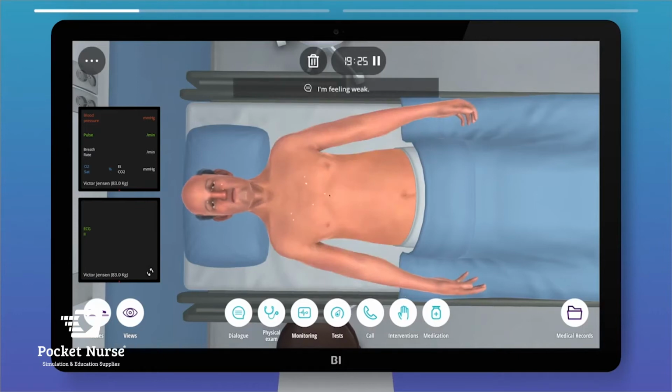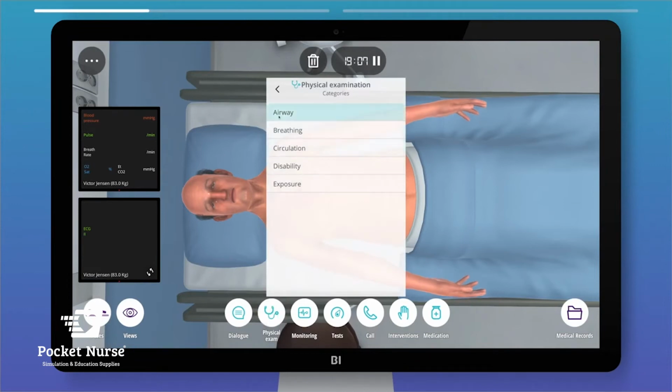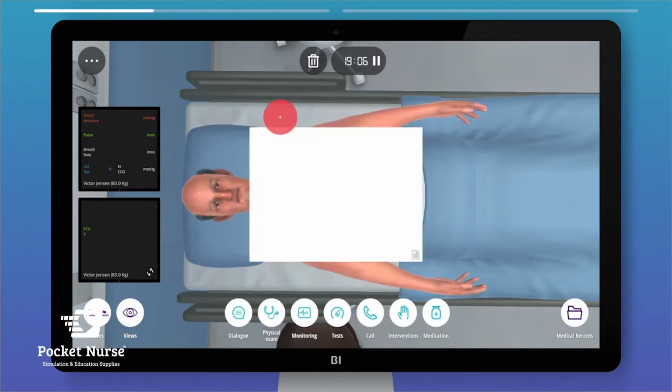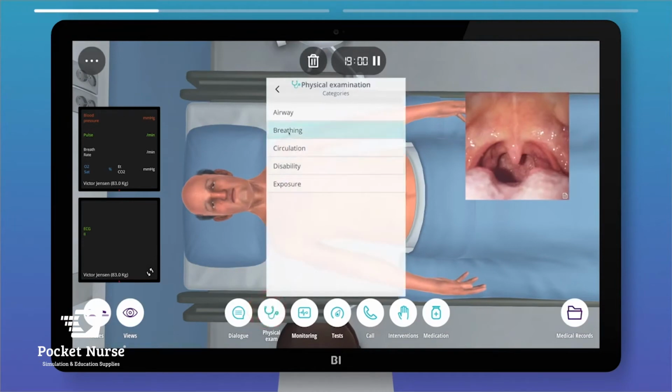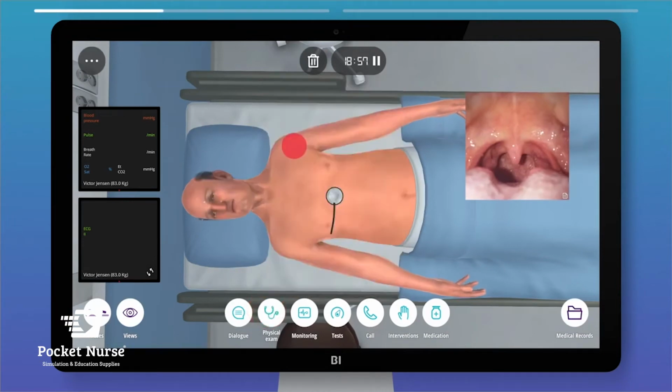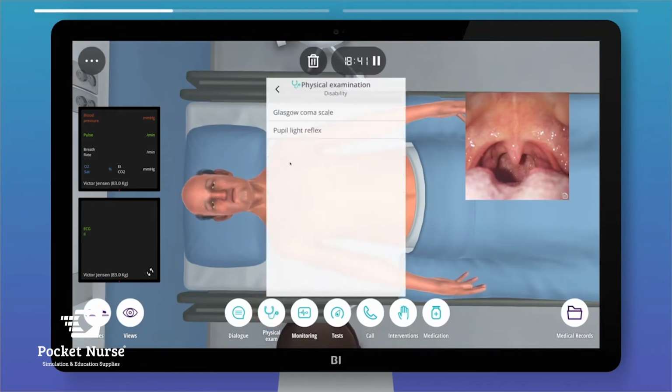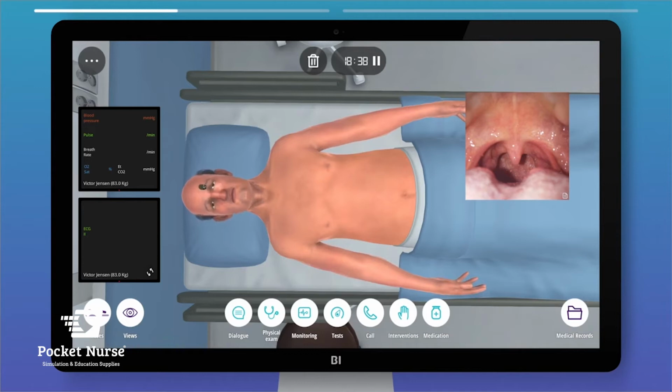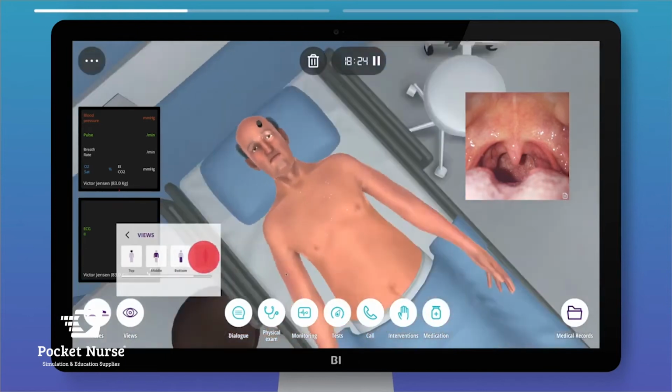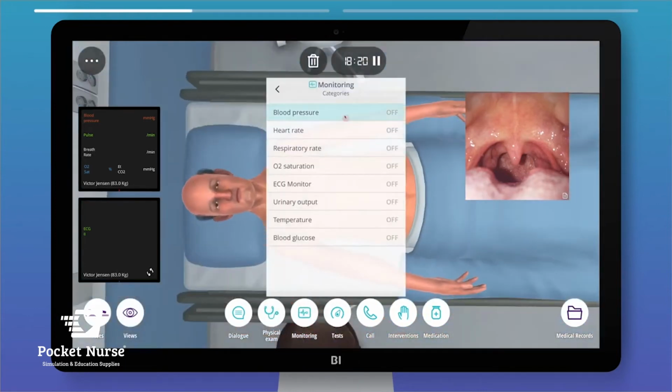I'm feeling weak. Physical examination following the ABCDE assessment. You may check the airways, auscultate the lungs, observe the pupillary light reflex, and much more. You can assess the patient's vital signs through the monitoring function, and the values will adapt in real time according to the patient's conditions.